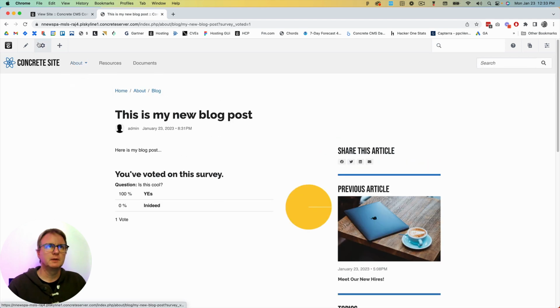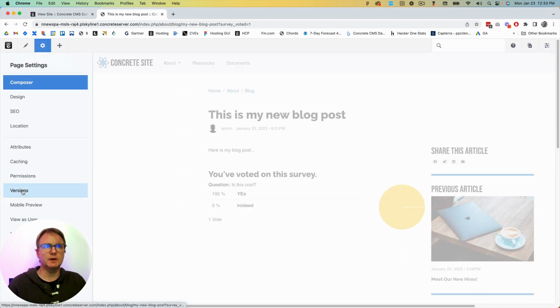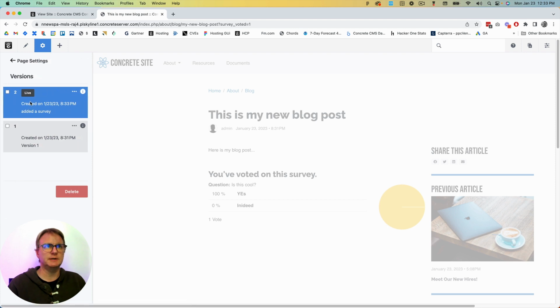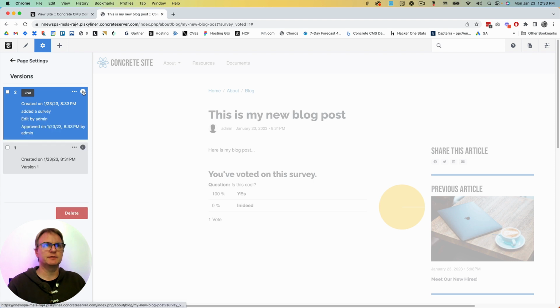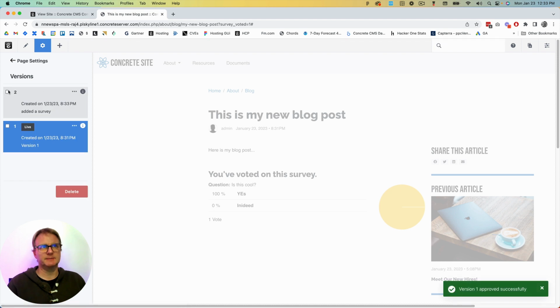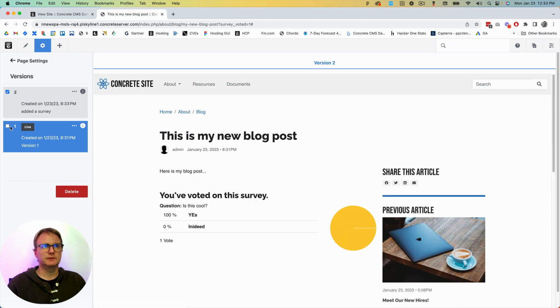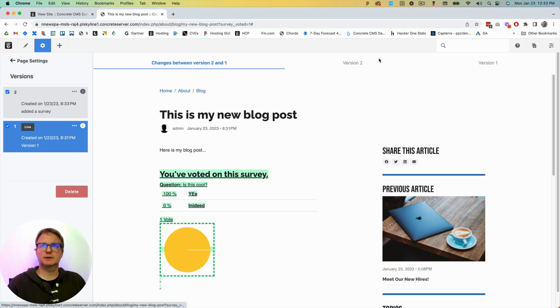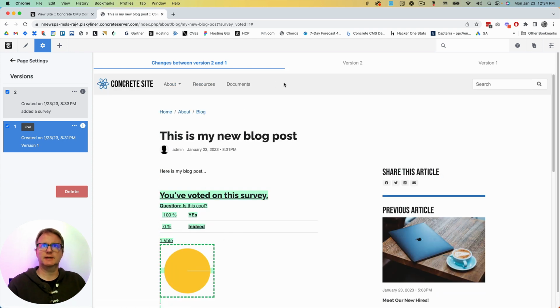That works great. If I want to see what's going on with the page, I can go to versions. You can see here is which page is live, who made it, what the comment was, and if you want to roll something back, somebody got a little bit too creative, you can actually compare the two. So here's the survey that got added.